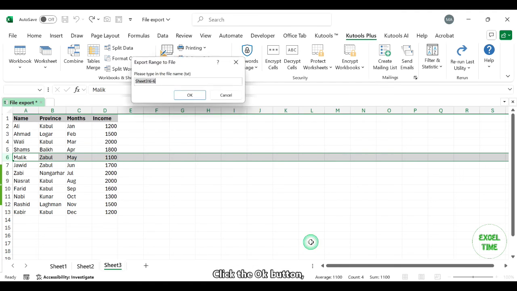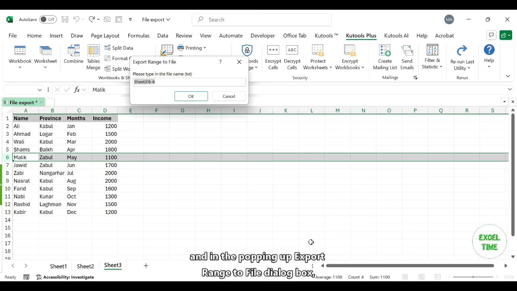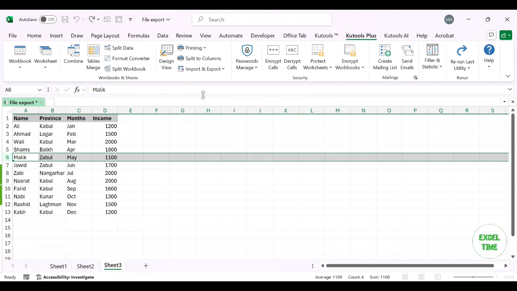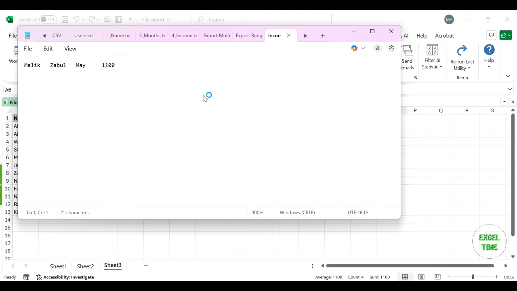Click the OK button and in the popping out Export Range to File dialog box, specify a name for the file and click the OK button. And as you can see, the file is exported as a text file.